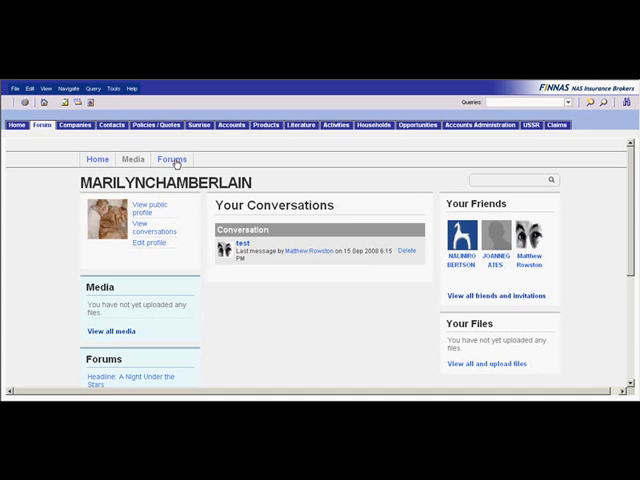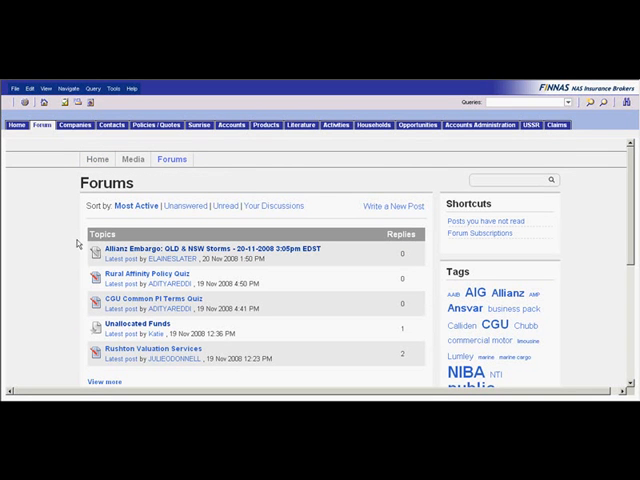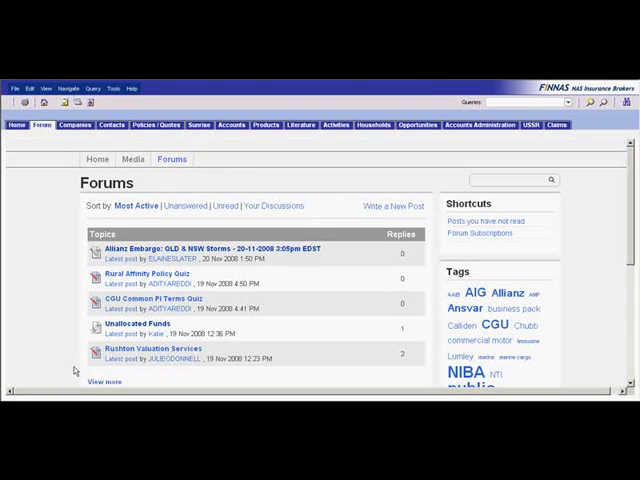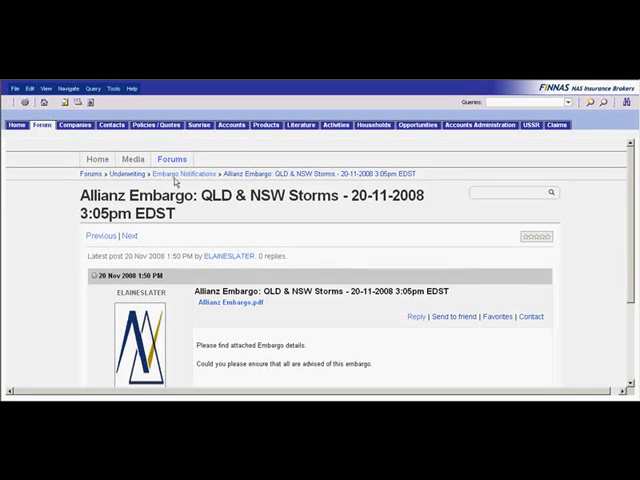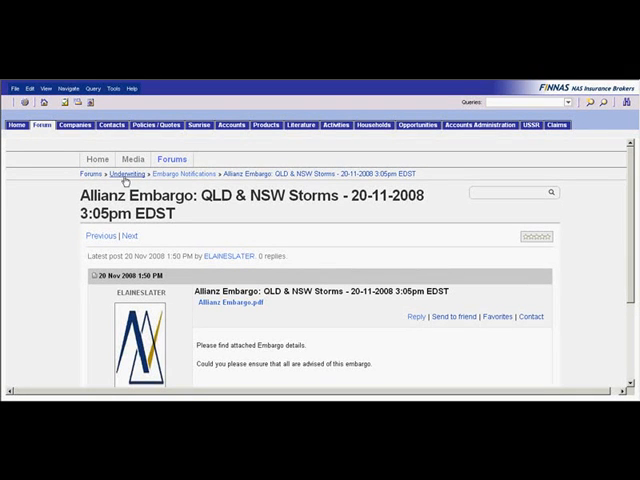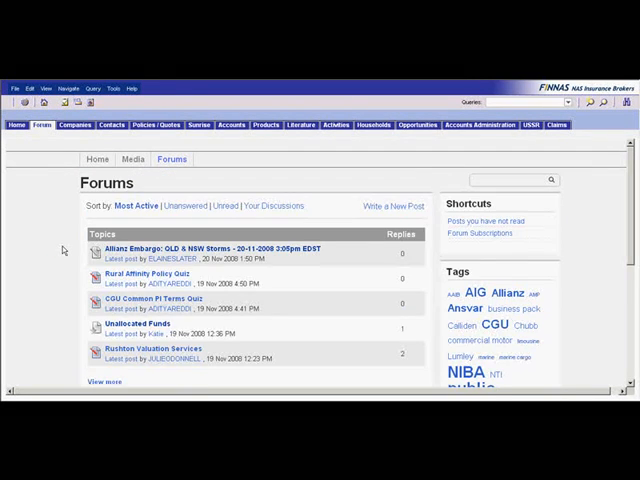If I click onto the Forums link, I can then see the latest forum entries that have been recorded, and it's just a matter of drilling in and having a look at what that forum entry is, and if there's any attachments, the attachment will be at the top of that entry. You can then see where I have gone. I've gone into Forums, Underwriting, Embargo Notifications, and I can return using these links or simply the back button at the very top left hand corner of the screen.